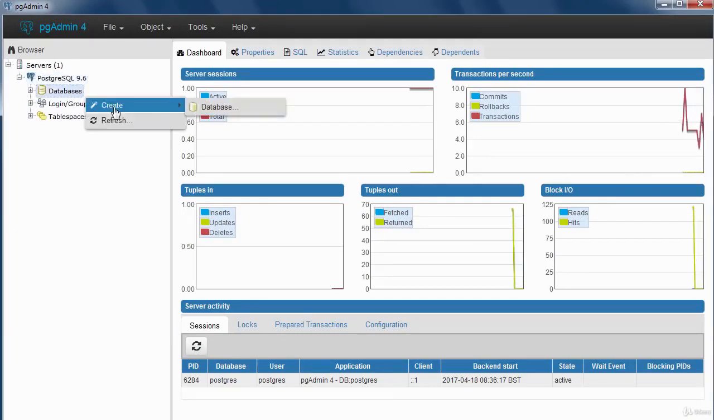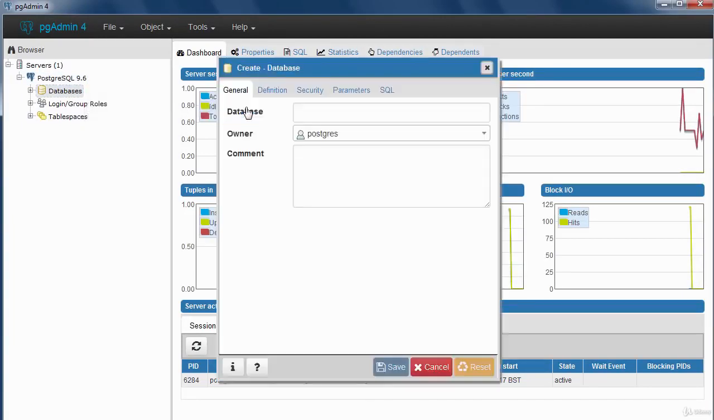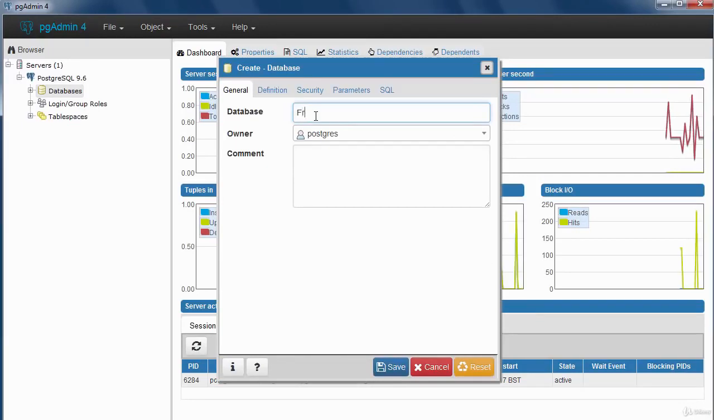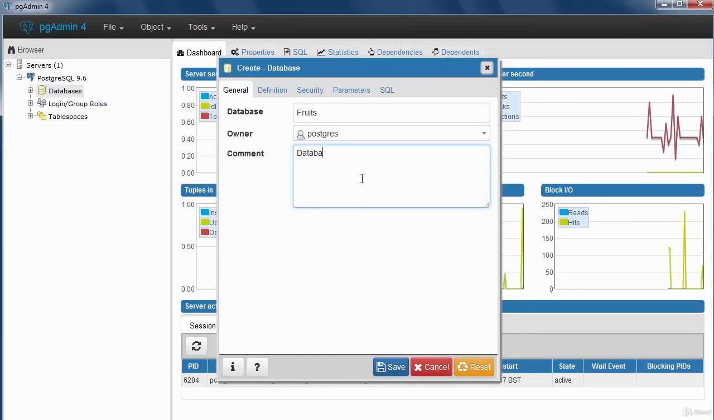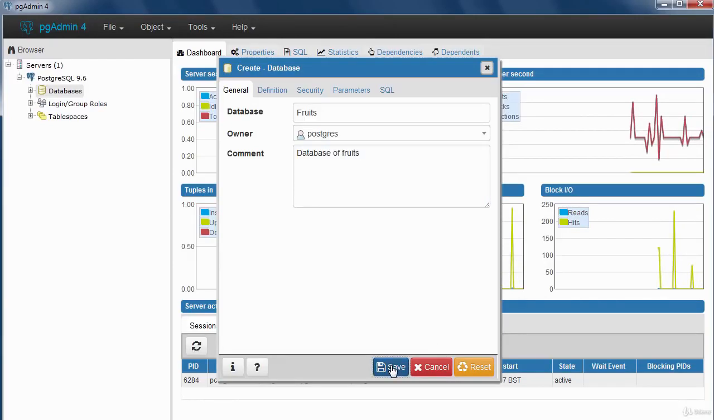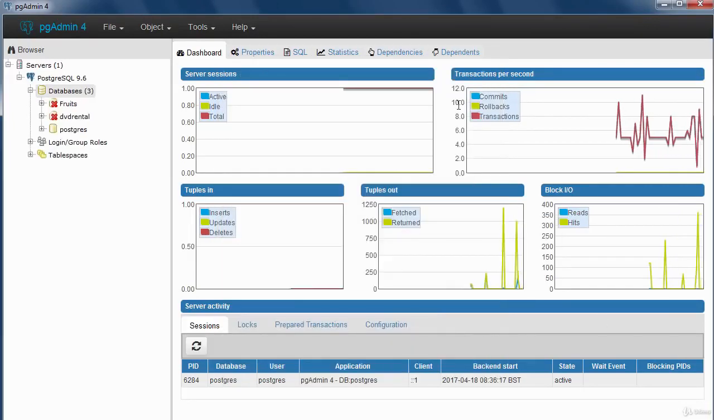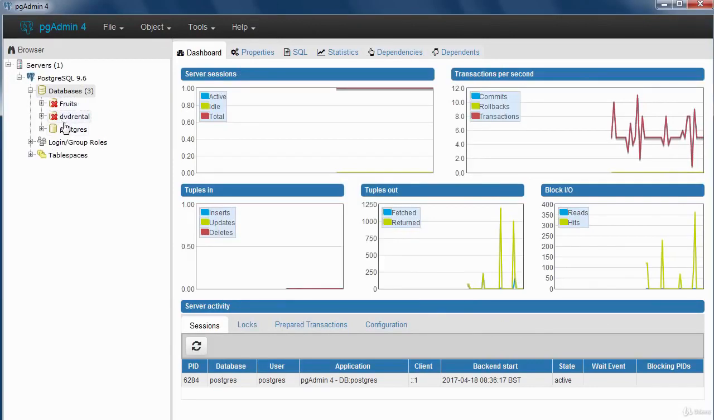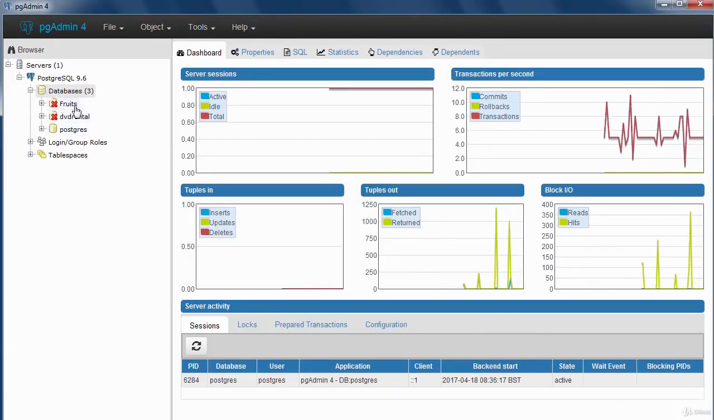So now to create a database, we just right click on this databases folder here and click on create and then database. It should give you a dialog box to enter some details. You need to enter the database name. I'm going to call mine fruits. And you can put a comment if you want. I'm just going to say database of fruits. And that's basically it. If you click save, it should create the database. Give it a few minutes. So the database has been created.